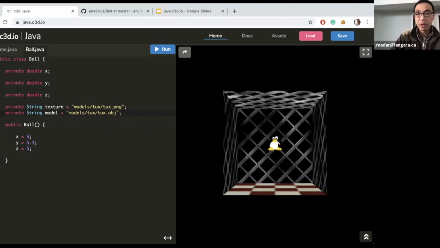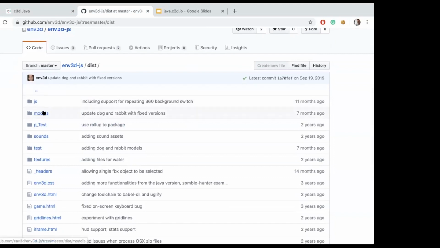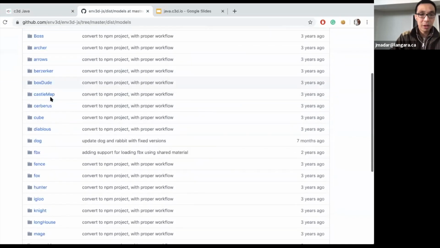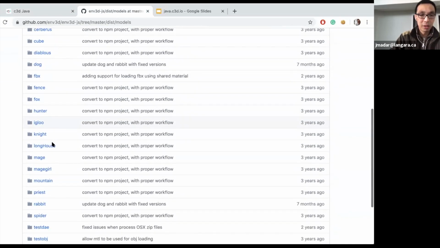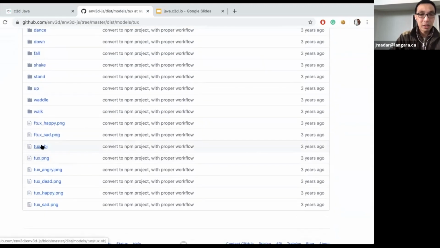modeling software. People have used Google SketchUp to create that. There's also Tinkercad, which can also create these types of objects with a texture applied on top. So I can share the link here, but as you can see, these are some of the basic models that are available. If you go under models, I have a bunch of basic models, and Tux is right here. The basic Tux model is right here, and you can see tux.obj and tux.png, they are right here.